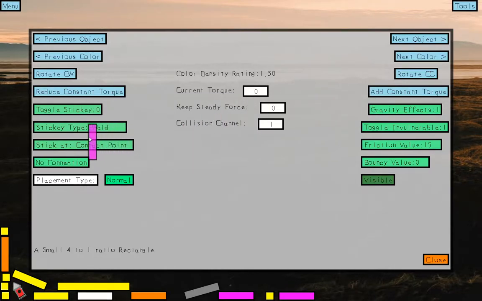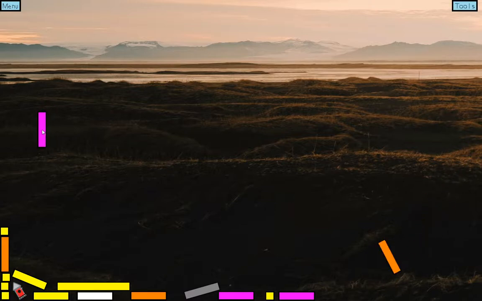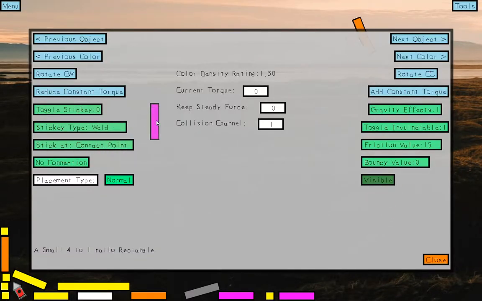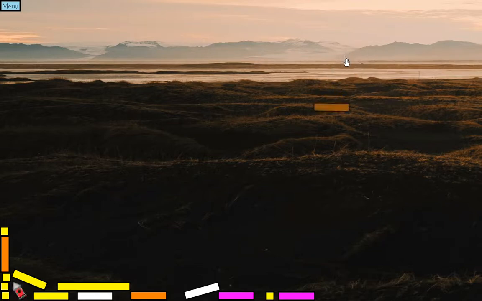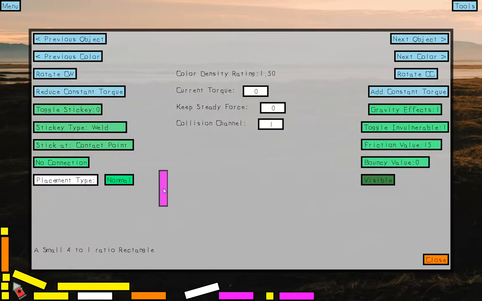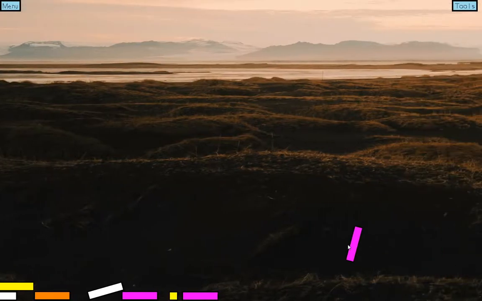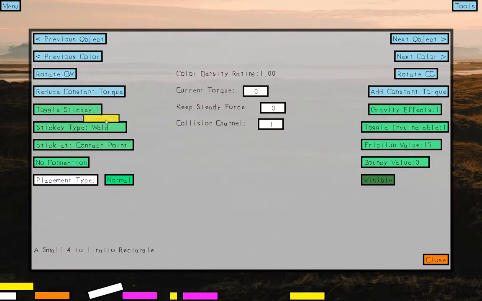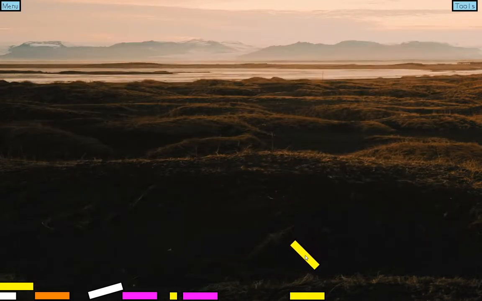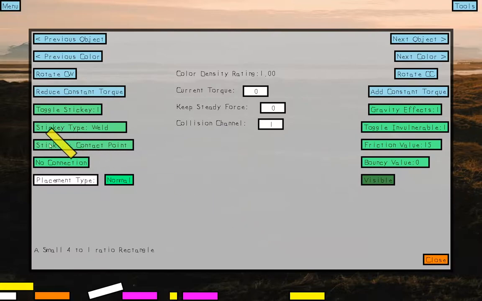Let's go over to the left side of the menu here, where many of these buttons have the word sticky in them. What sticky means is if you set a sticky value of 1, for example, it means this object I'm going to create will have a sticky value of 1, which means the first object it touches, it will stick to that object.